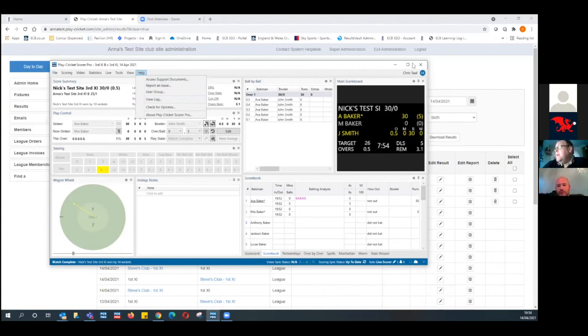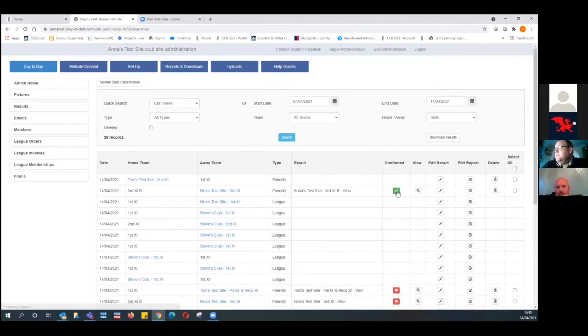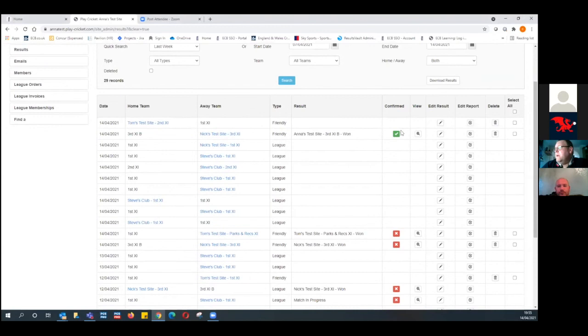So just going to exit out of PCS Pro now. Just going to press the cross button there. And what I did say is I was going to show some of the outputs of what we've done tonight very, very quickly. Okay. So I'm on the admin section of Nick's test site. I'm just going to refresh the page now. As you can see, there was one run, so there's one match that's been scored. These two matches now have been scored as well.